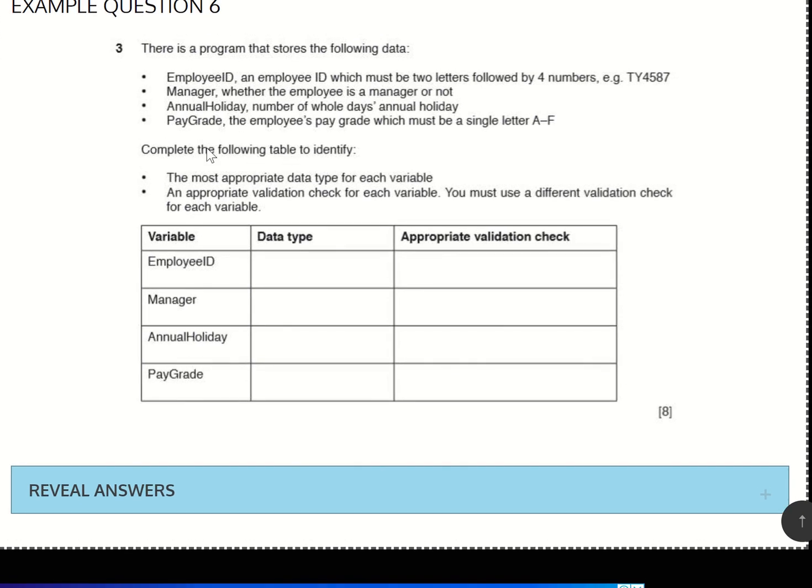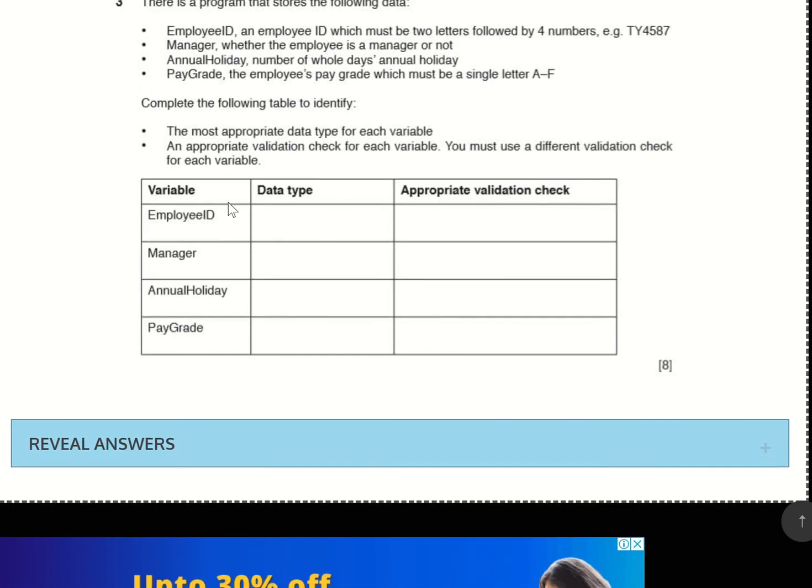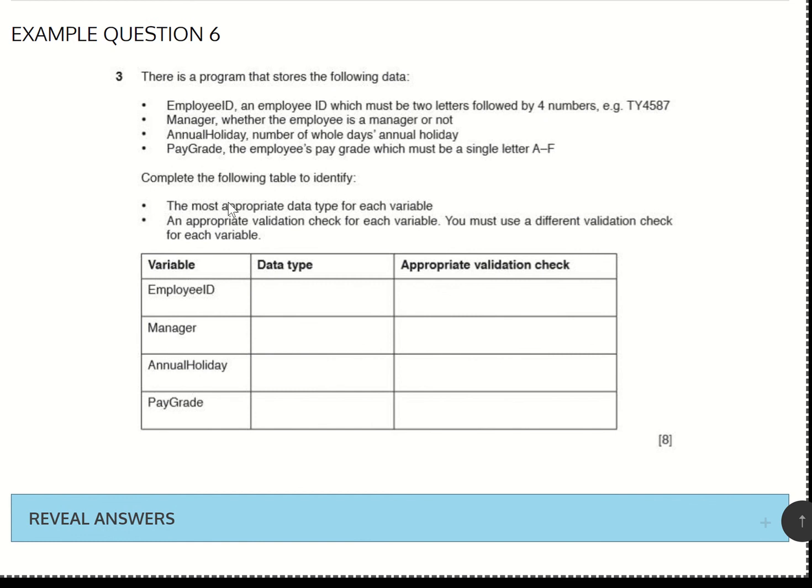Complete the following table to identify the most appropriate data type for each variable and an appropriate validation check for each variable. You must use a different validation check for each variable. So variable, data type, and appropriate validation check.